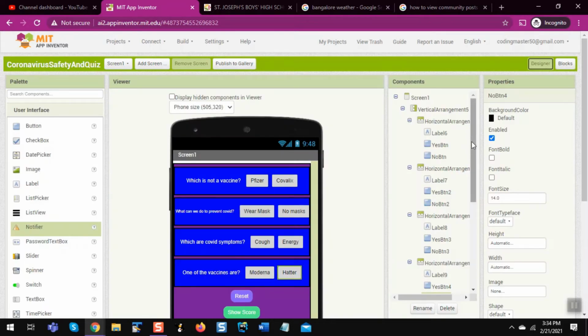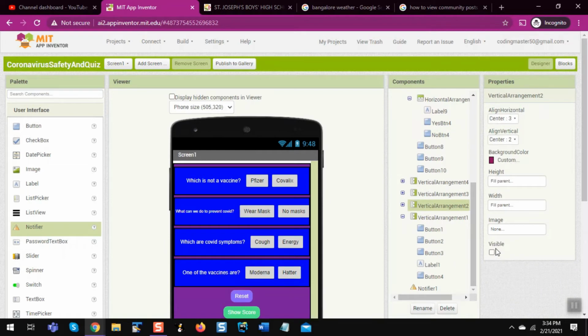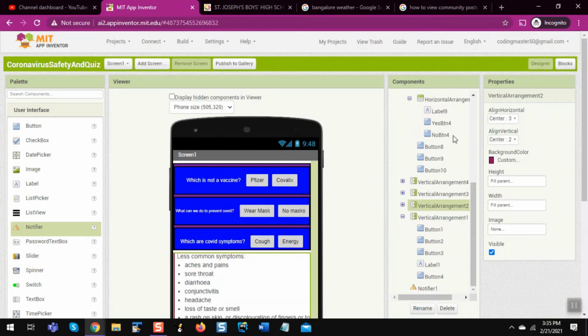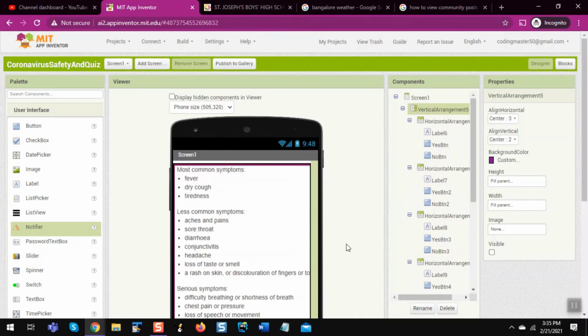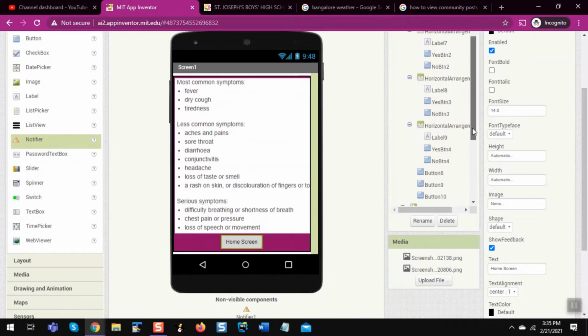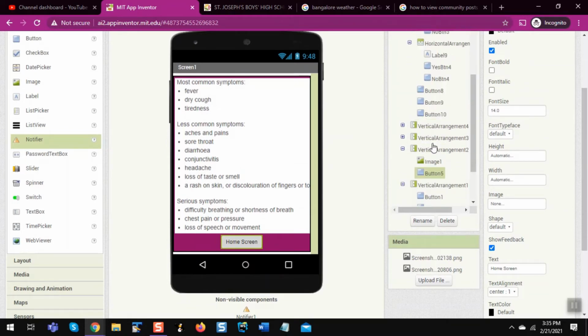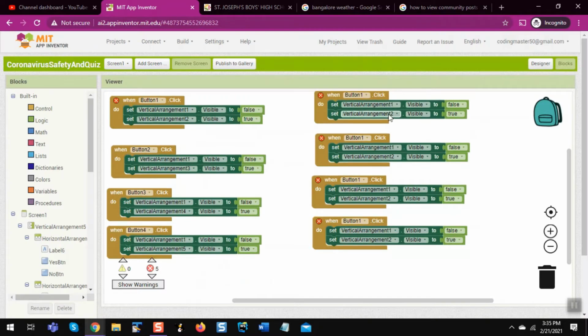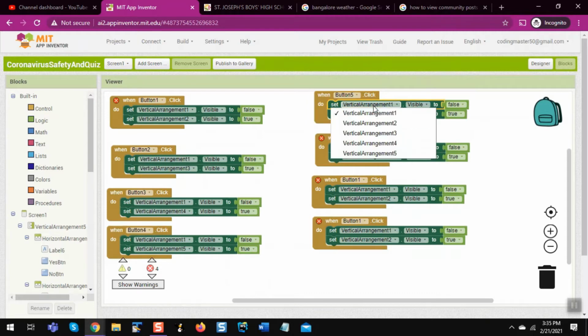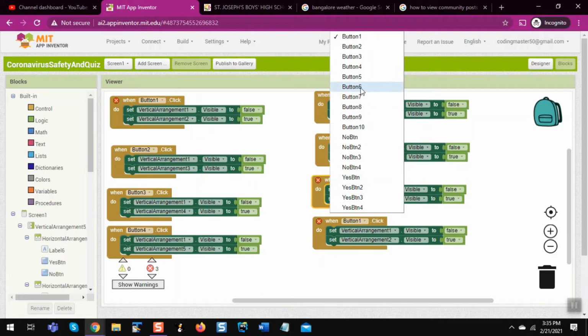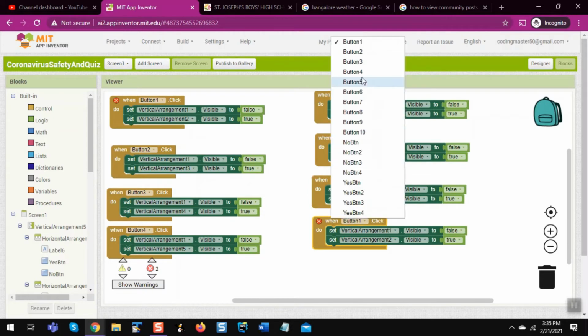These are the buttons for the back home button. So set vertical arrangement 5 dot visible to false and set vertical arrangement 2 dot visible to true. This is button number 5. So when button 5 dot click, set vertical arrangement 2 dot visible to false and set vertical arrangement 1 visible to true. Now do the same for button 6, button 7 and button 8.